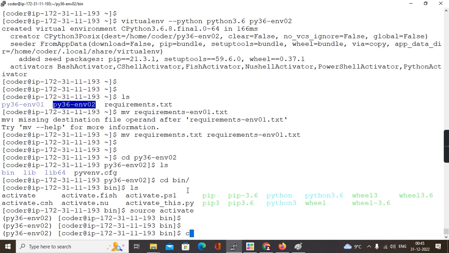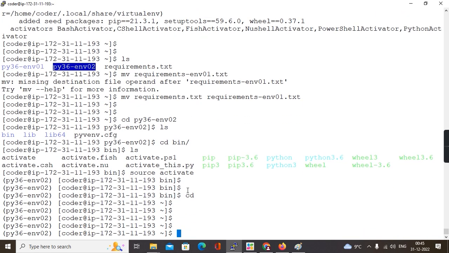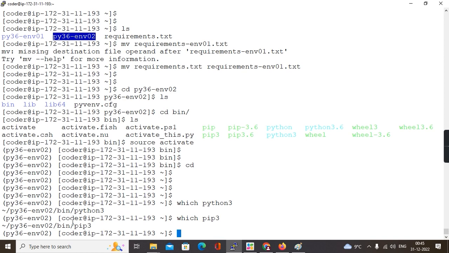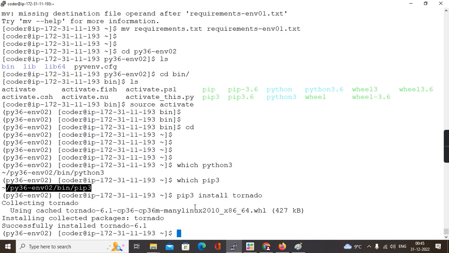Now what will happen? Here if I do which python3, it is pointing to env02. Which pip3? This is also pointing to env02. So here I am installing Tornado with pip3 install tornado. Let's install the latest version, so it will install version 6.1.